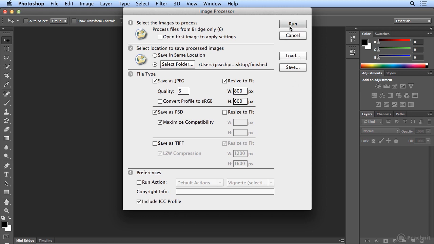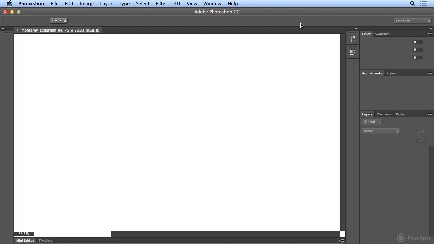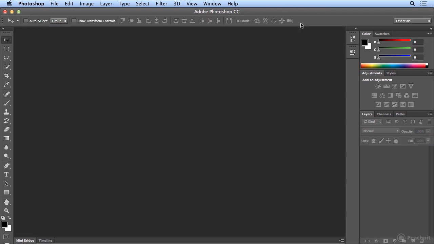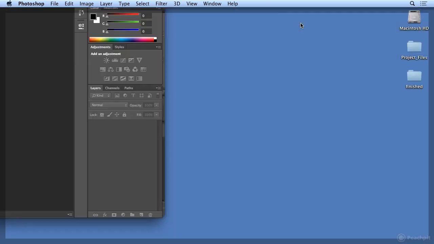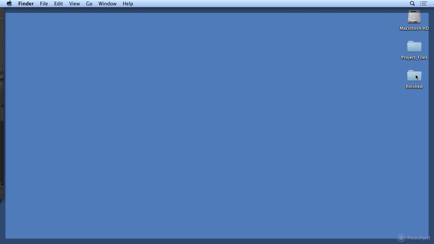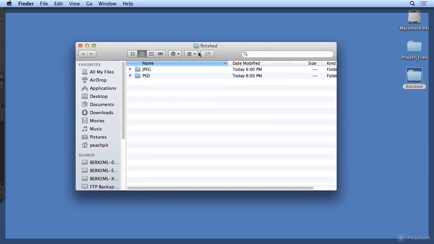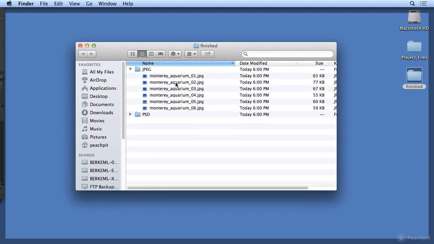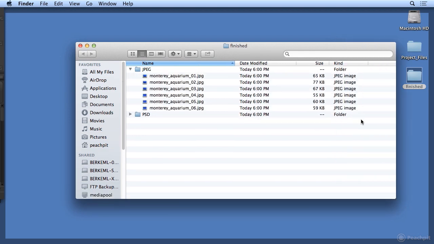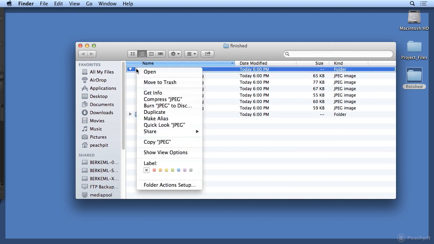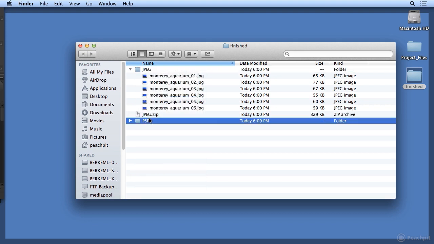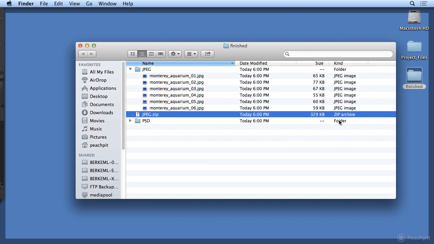So when I hit Run, it's whipping through all of these, and it happens so fast. I will hit F11 on my Mac to hide everything and take a look at my desktop. And inside here, I have a JPEG folder where the images are super tiny, 65K, 77K. In fact, I could zip this right now by right-clicking and compressing it. And it's 300K, super small and efficient.